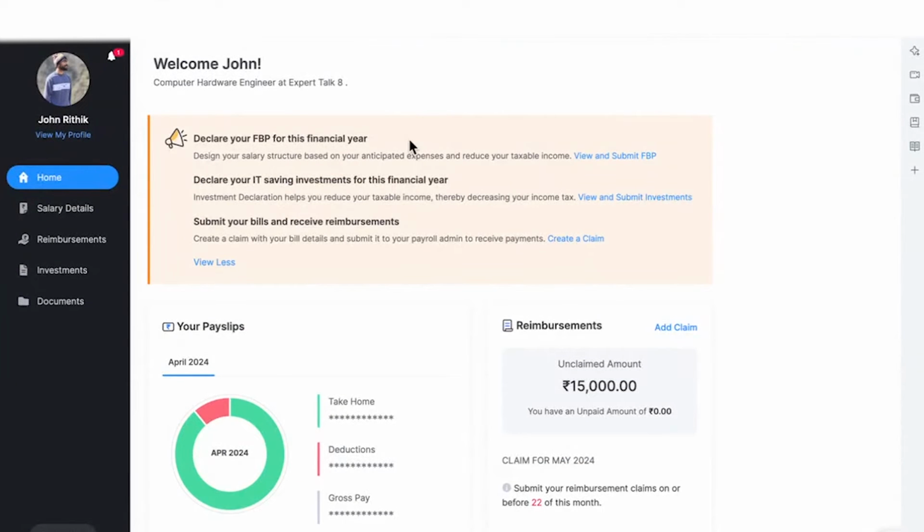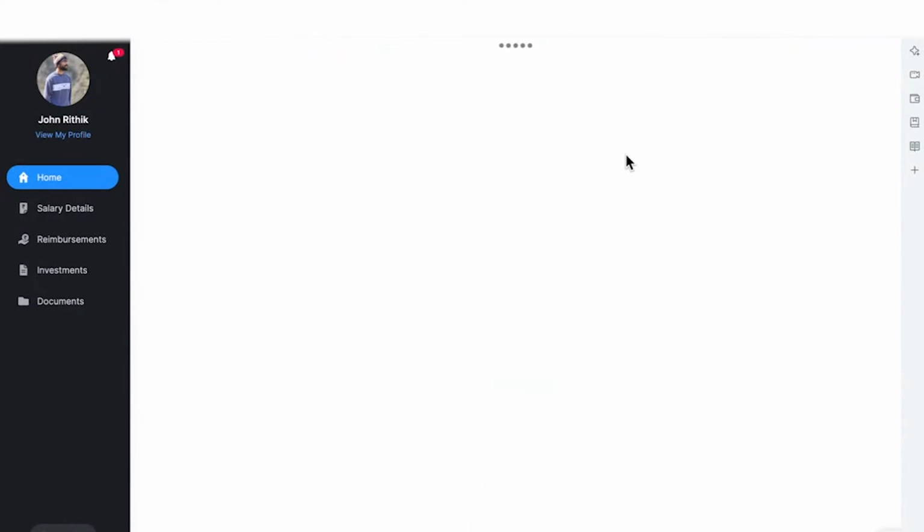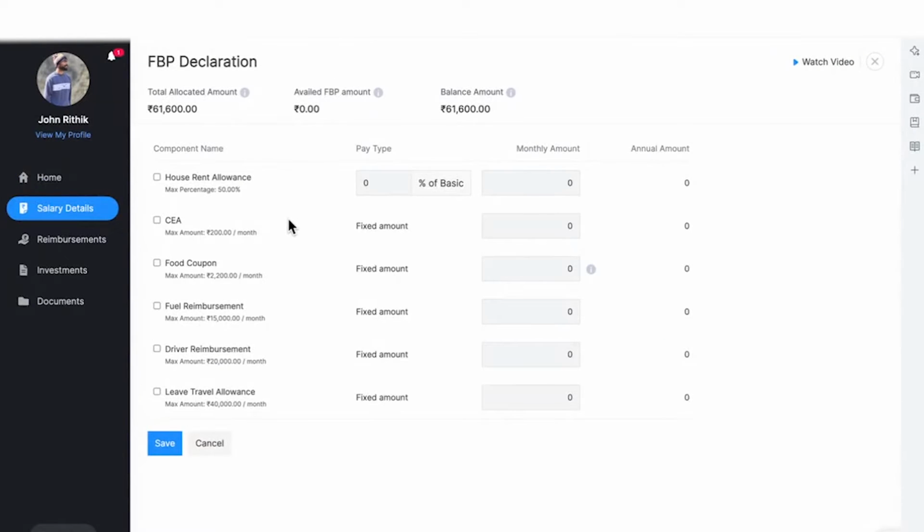Under the announcement, you will be able to see how the employees can declare their flexible benefit plan. For this, we will click on view FBP and select the list of FBP here. Now let's see how the FBP can be declared from the employee self-service portal. The employee will go into their flexible benefit plan and choose the list of allowances that they require. This employee opts for FBP for house rent allowance, children education allowance and food coupon.